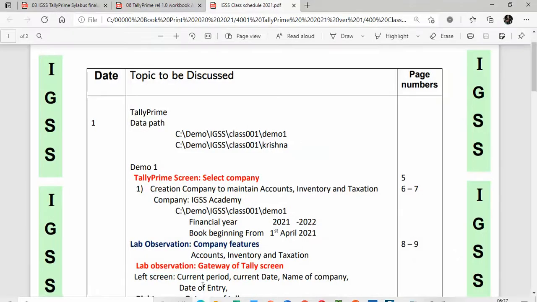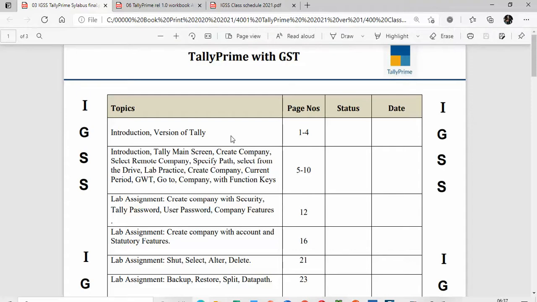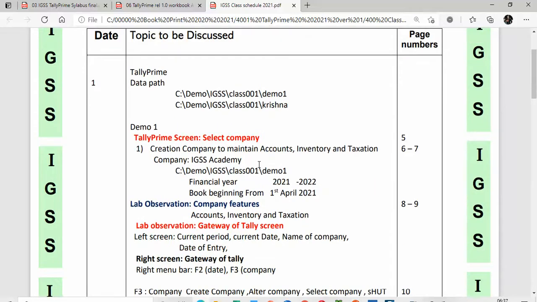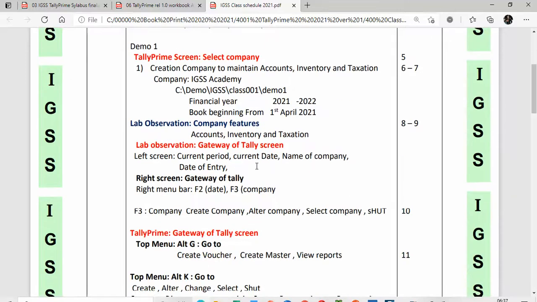So here, referring to my book material, we are going to speak about the Tally main screen, how to create a company, how to change the path, and what are the observations we need to make, how to create a company with accounts, inventory, and taxation with security, and how to create a company with accounts only. So all those things we will be going through and learning one by one today.